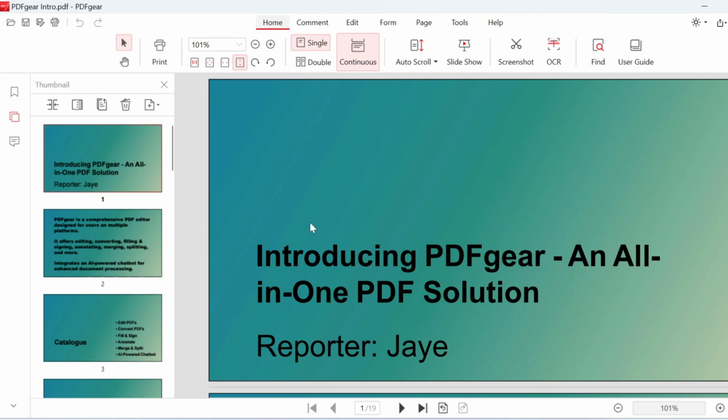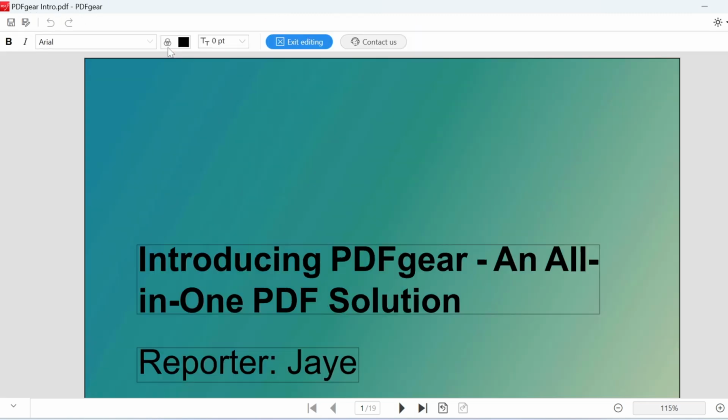Select the Edit tab and click Edit Text. Now you can edit the text in the PDF without converting it to a PowerPoint presentation. You can freely delete, modify, or add text. If you only need to edit the text, there's no need to convert it to a PowerPoint presentation.